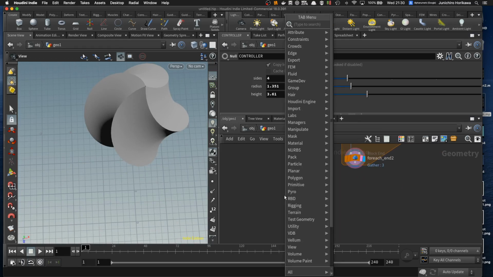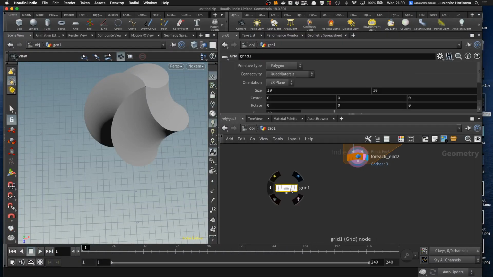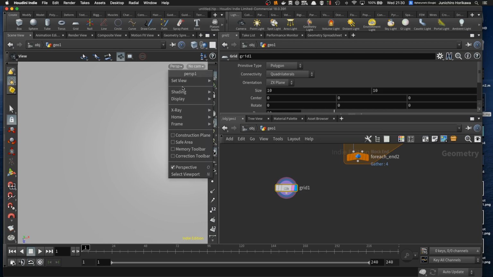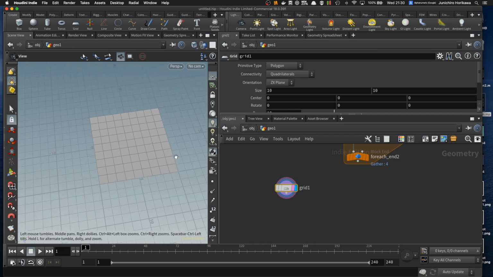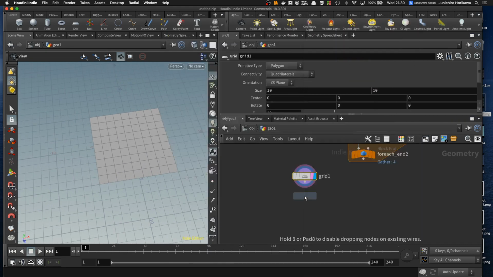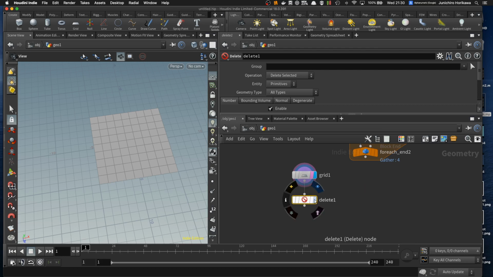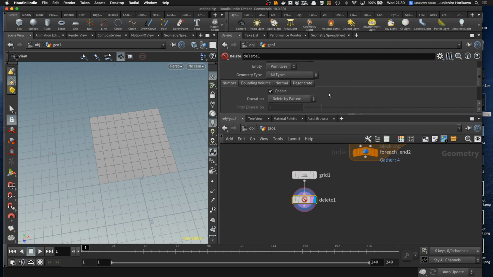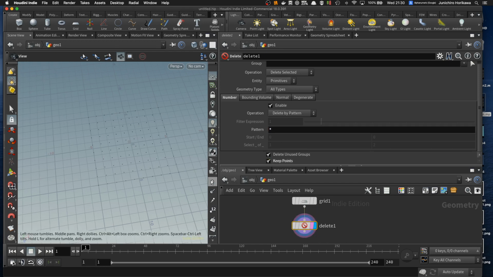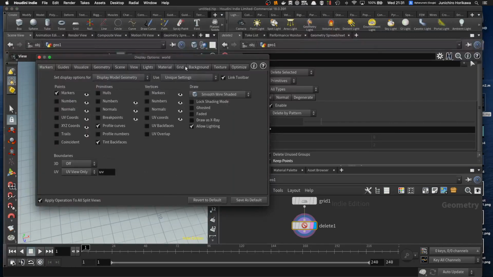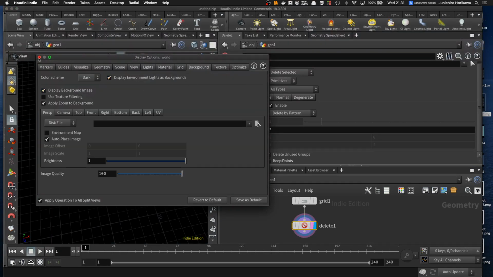Now, before doing that, let's check that by creating a grid, which creates this kind of grid plane here, and delete the primitive and keep only the points by checking the pattern to star and check the key points. Now I got only the points here. Let's set the background to dark.